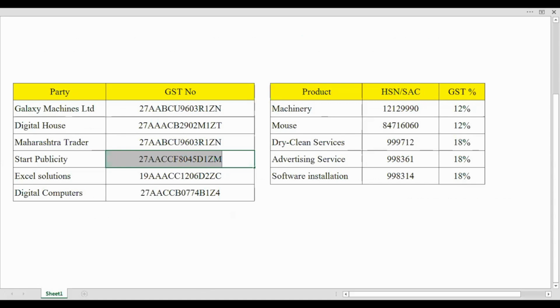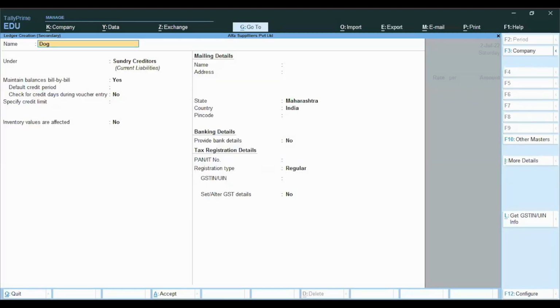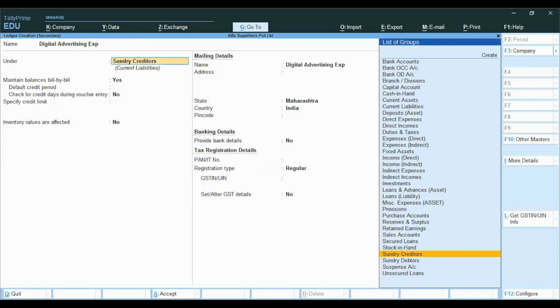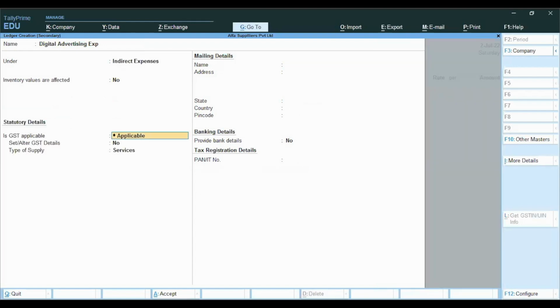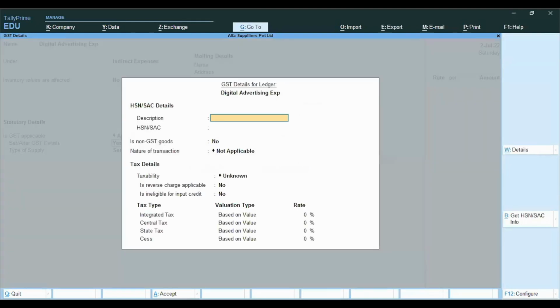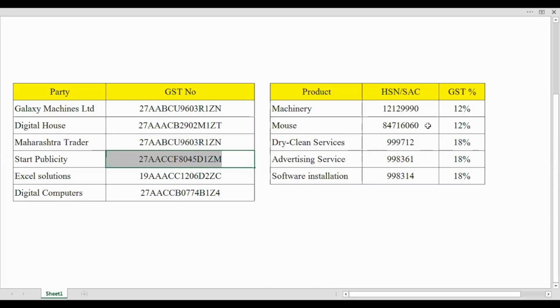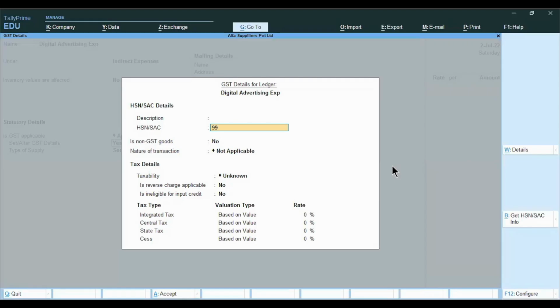So we will create another ledger, digital advertising expenses. So this is always our indirect expense, and GST rate is applicable. Provide GST details. SAC code is 998361.